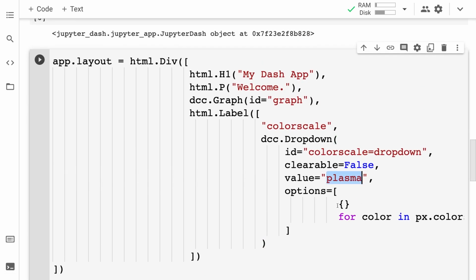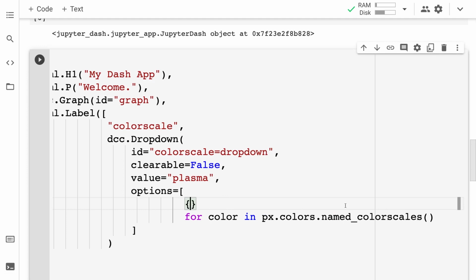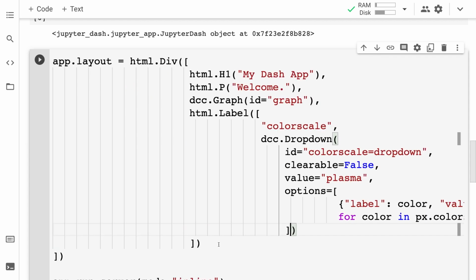Okay, so I want to add here into this dictionary. The label is going to be the color, and the value is also going to be the color for every color in px.colors.named color scales. Then I just want to make sure that here I have my drop down being closed. Great, and then my div should be closed as well as my label. Okay, great, everything is closed properly.